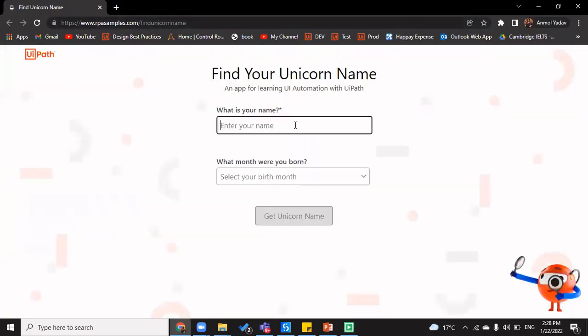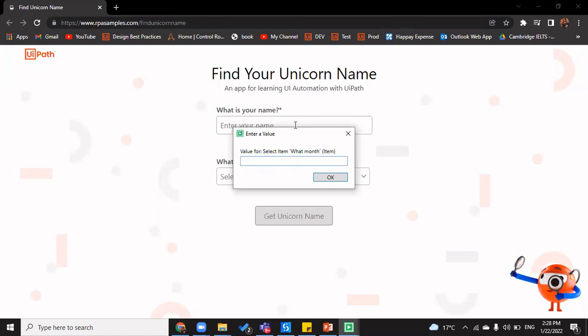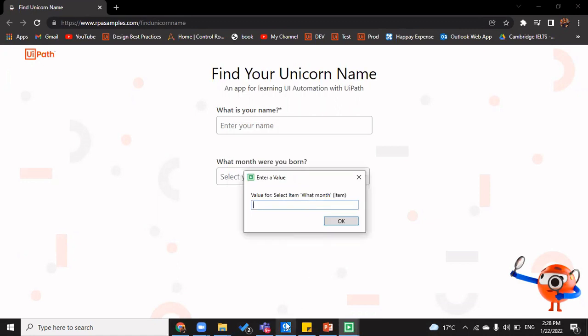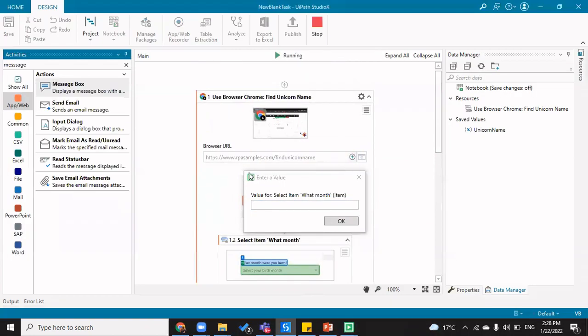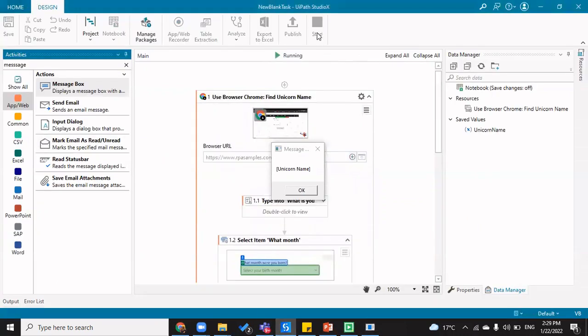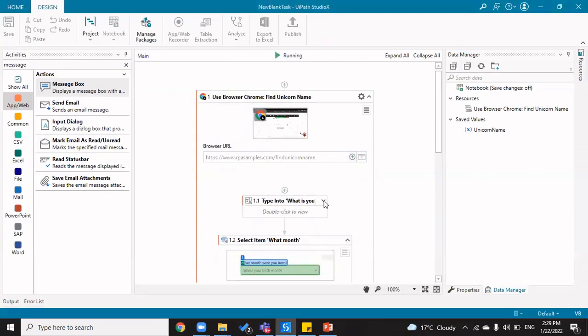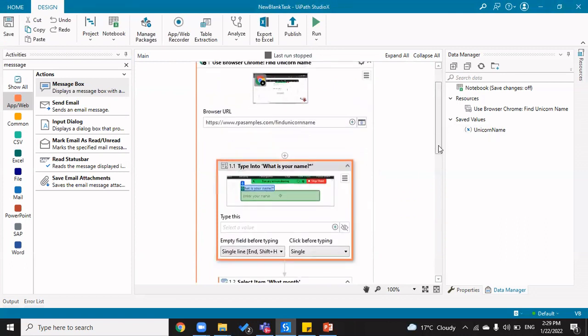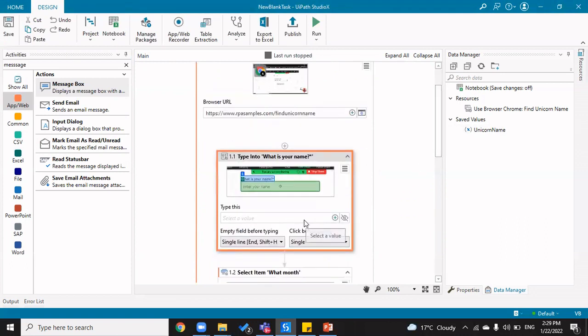So it has come here to find the unicorn name, entered the name. Okay, so it is select item, what month do you want to select? Why did it not enter the name? It is because I did not provide the type into value. Just for the record, I'll show you that it selects April once I pass it April, but the name has not been provided. I think I made a mistake. In the type into activity, I actually did not type anything. If you see here, I did not type anything.